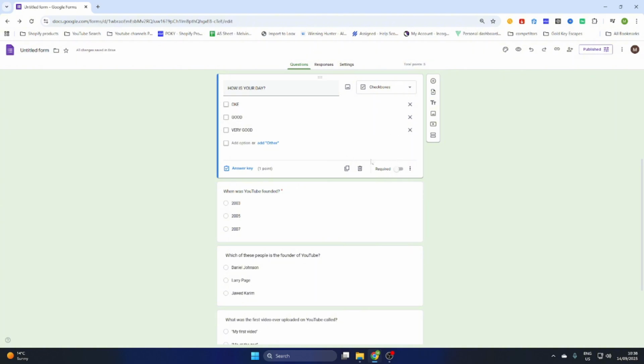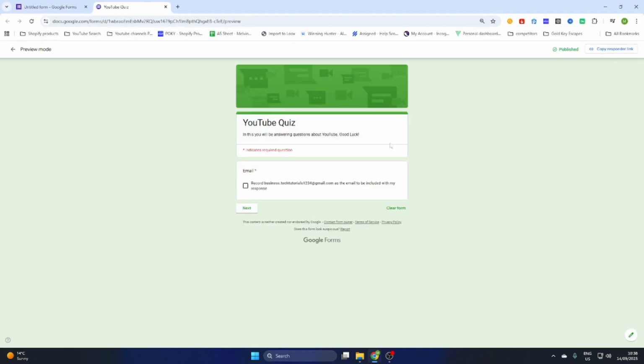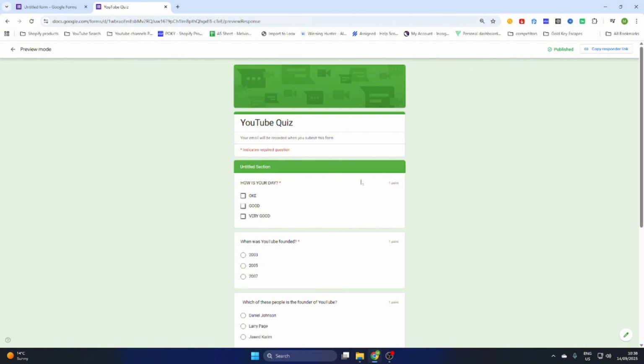The next step is to select the required option over here, so people have to fill in the answer. And after that you can publish your form and then review it. So I will preview it, and then you will see that once we are logged in, we can go to the next question, and here you will find the checkbox option we just created.